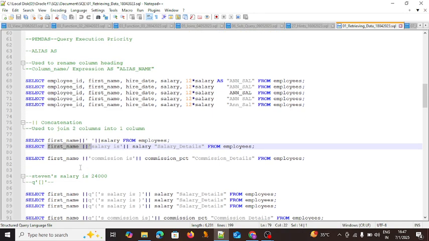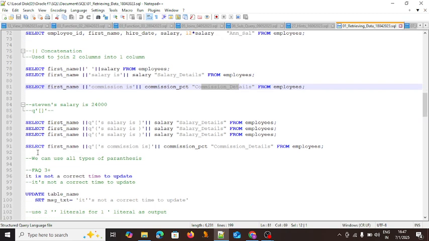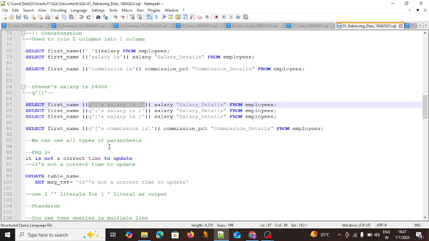The next thing, Stevens commission is 5.5, and also we are going to mention the column name as commission details. The next thing, we can make it in a literal of two literals. So this method also uses the concatenation method. We can use all three types of brackets: square bracket, normal bracket and curly bracket.